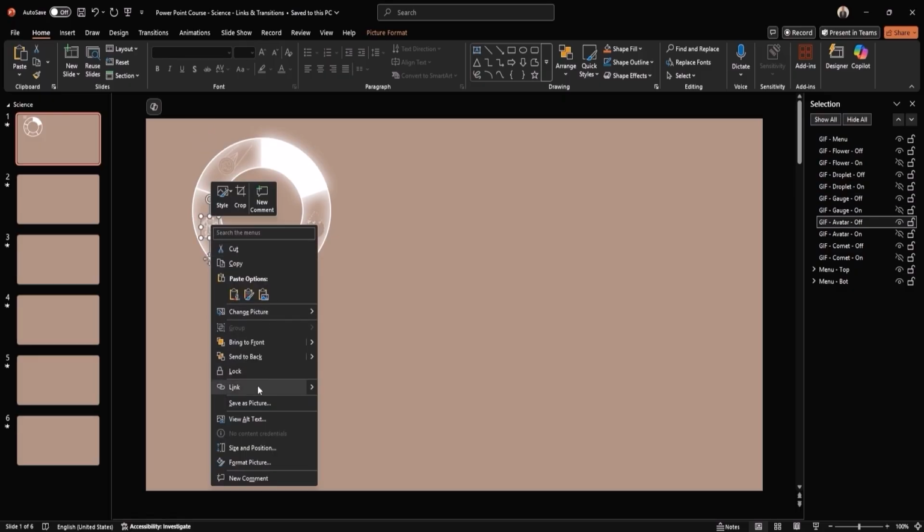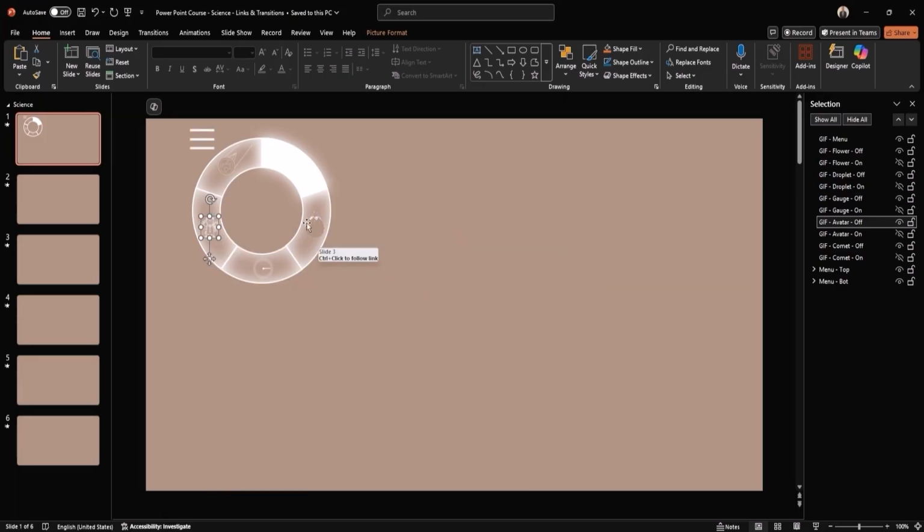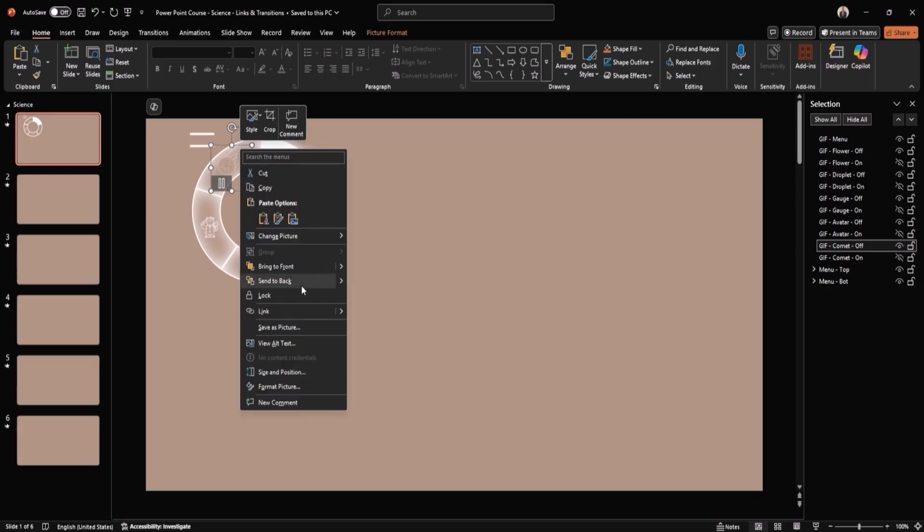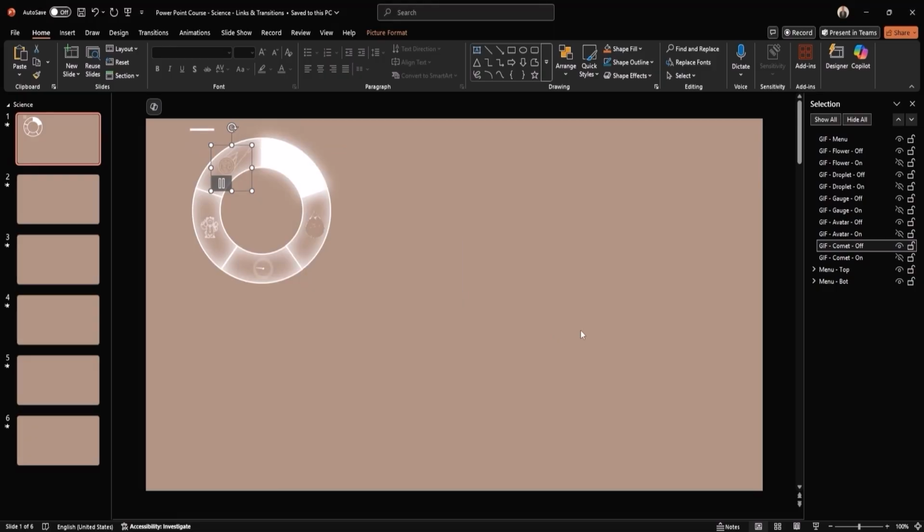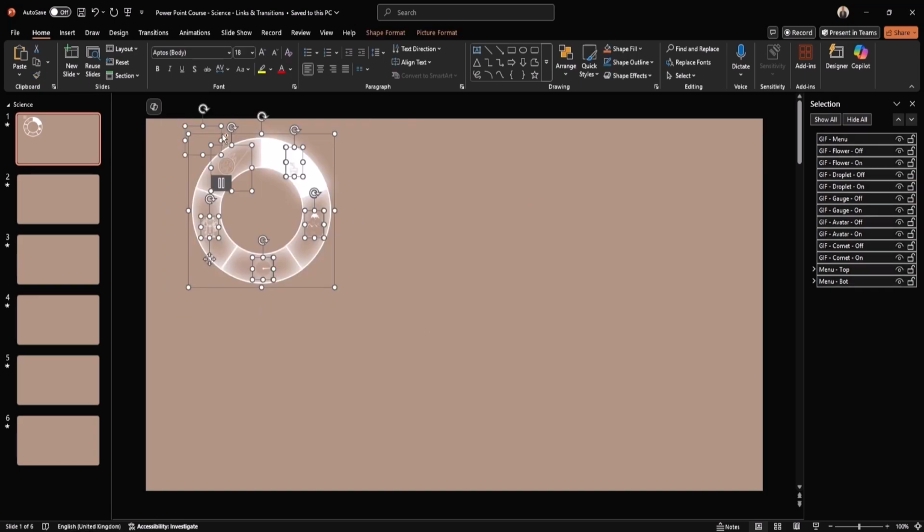The droplet should link to Slide 3, the gauge to Slide 4, the avatar to Slide 5, and the comet to Slide 6. Once done, unhide the on GIFs in the selection pane. Copy everything and paste it into Slide 2.